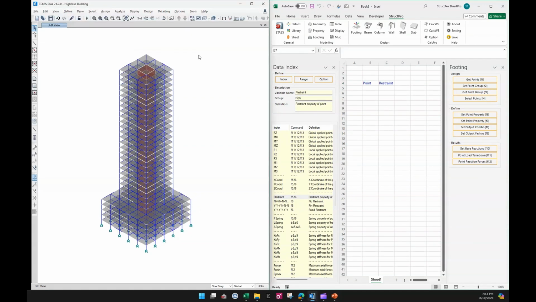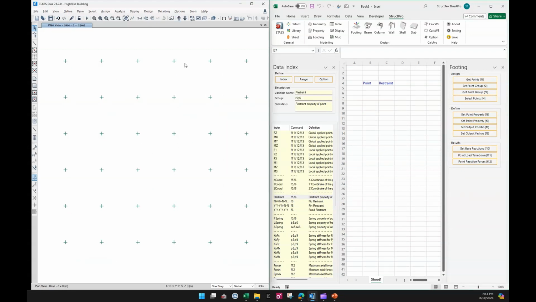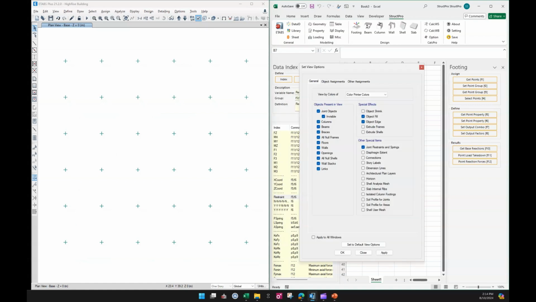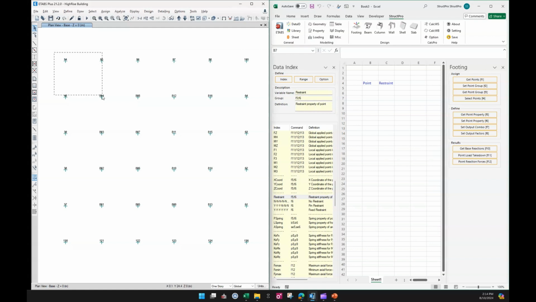Next, you need to import a list of points that you want to work with into the Excel table. To do so, select the desired points from the ETABS window, then click the Get Point button. The selected points will be imported into your Excel sheet.